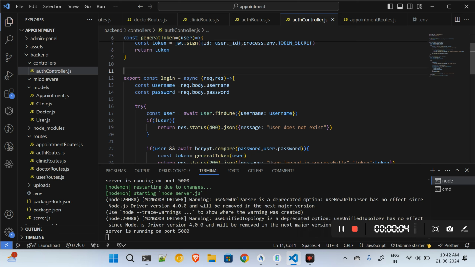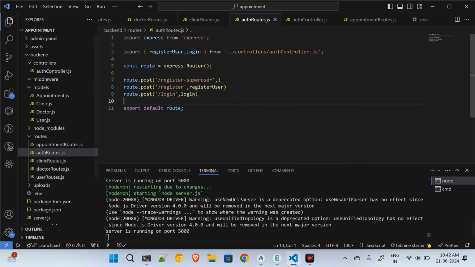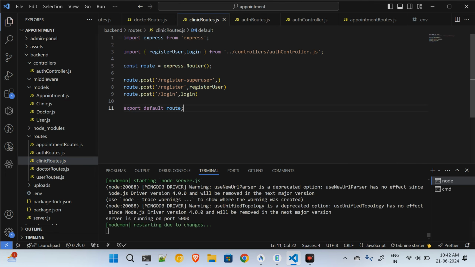In this tutorial, we will see how to create a clinic. For that purpose, we have already defined the model for the clinic, and now let's define the routes for the clinic. I will just copy this same code over here.